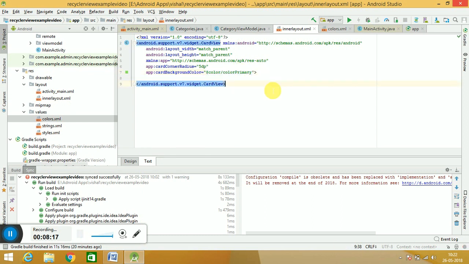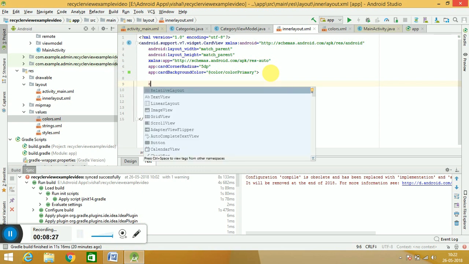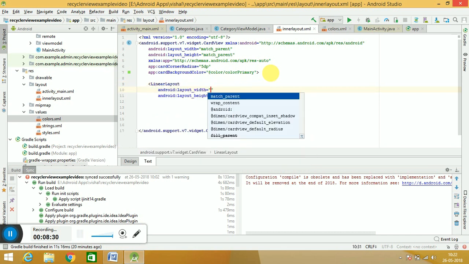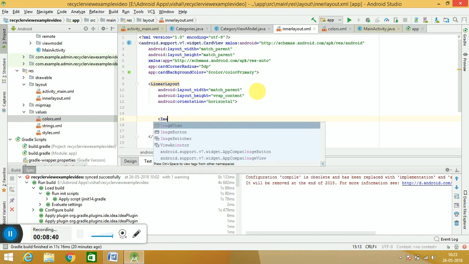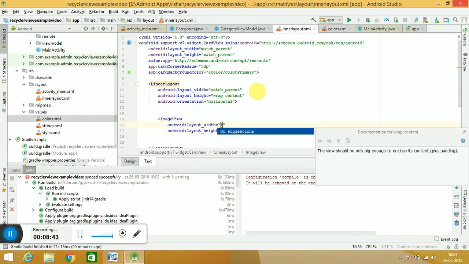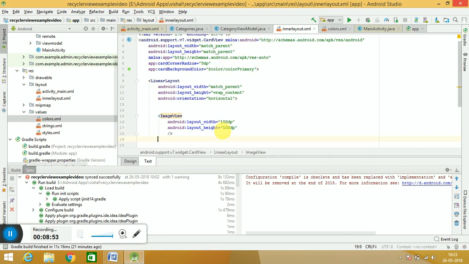Okay, so this is your color primary. So that's our card view, and in this card view I want to represent the title, description, and the image. So for this I'm using a linear layout with match parent, wrap content, and the orientation I want is horizontal, and in this horizontal orientation I need an image view, and I make it 100 dp.